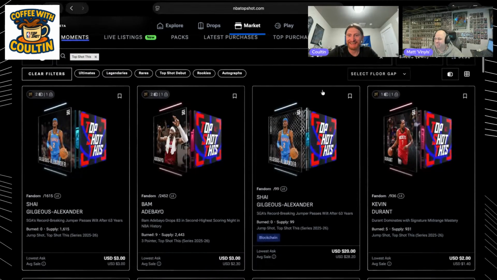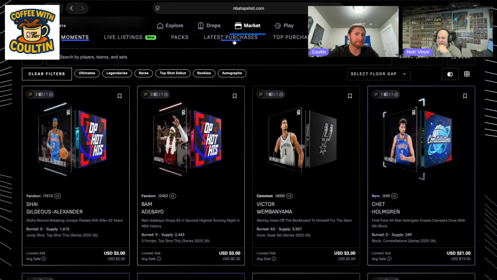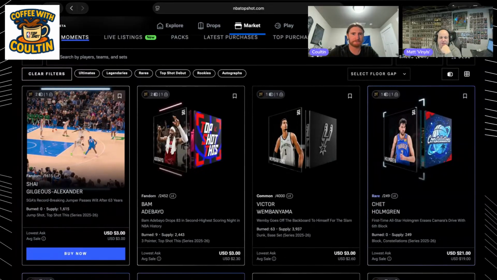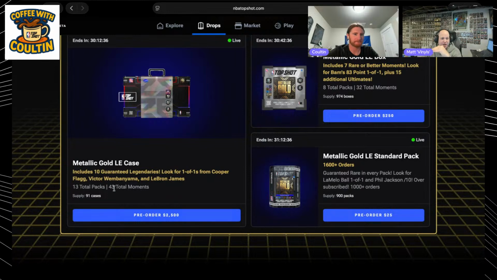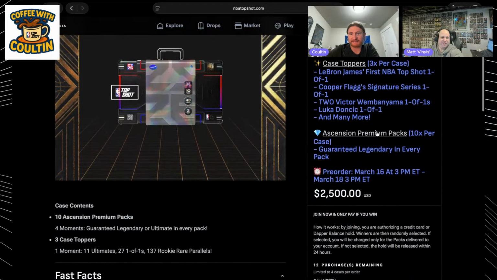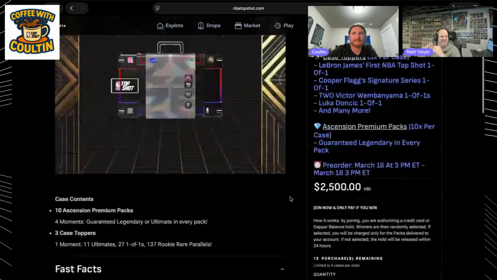But yeah. One thing I want to call out on the topic of the packs. I don't know if people realize this, but for the first time ever, these cases, every single premium pack, 10 premium packs, every single one of them will have a legendary or better in the pack. Every pack, not every case. Every single premium. You see it right there: Ascension premium packs, guaranteed legendary in every pack. Every premium pack will have an Ascension or a Hollow Icon in it. Wow. And then, don't forget the insane one-of-one pulls you can have in these cases.